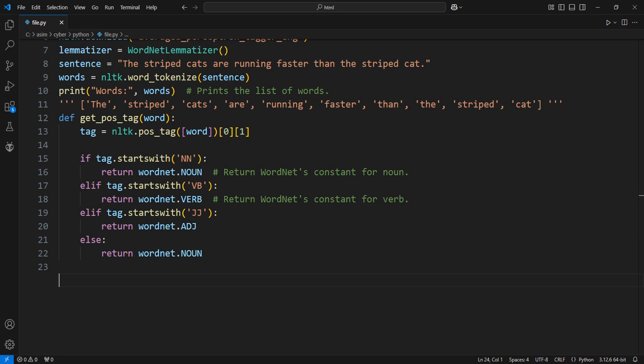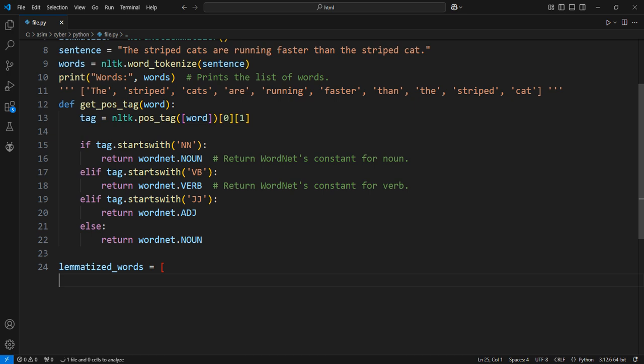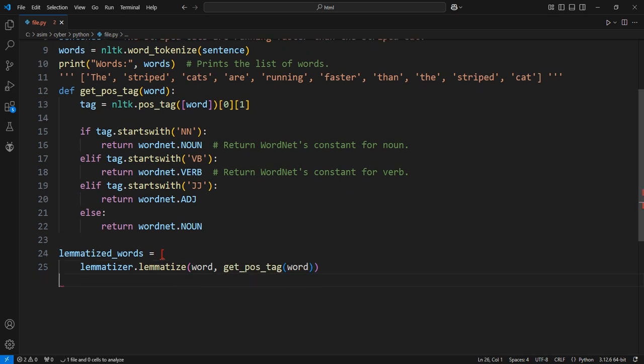Now we will apply lemmatization to each word in the tokenized list, passing in the correct POS tag. Lemmatizer.lemmatize is the built-in function used to reduce a word to its base form, lemma. This loops through each word in the tokenized list of words.